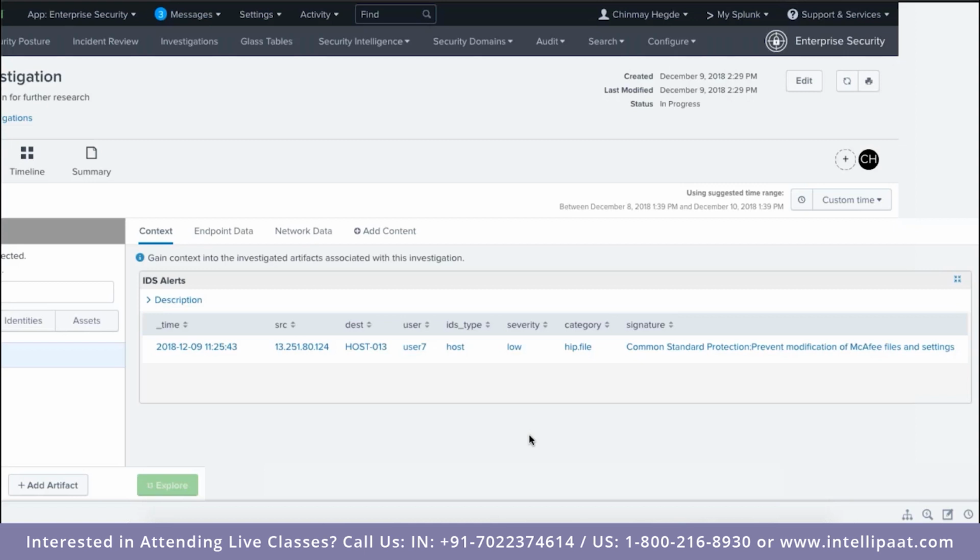That means it has happened on this host. When you have the type of host in the IDS type, it says that the HIPS or HIDS has detected this particular event. And what is the particular signature that has matched? The signature is Common Standard Protection Prevention Modification of McAfee Files and Settings. What does it mean?